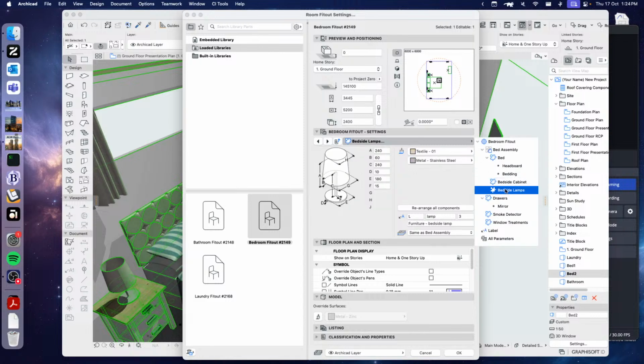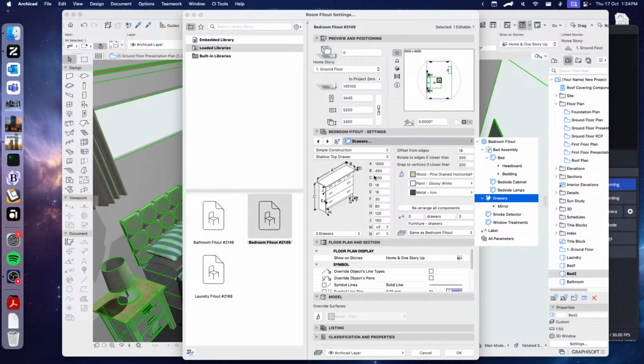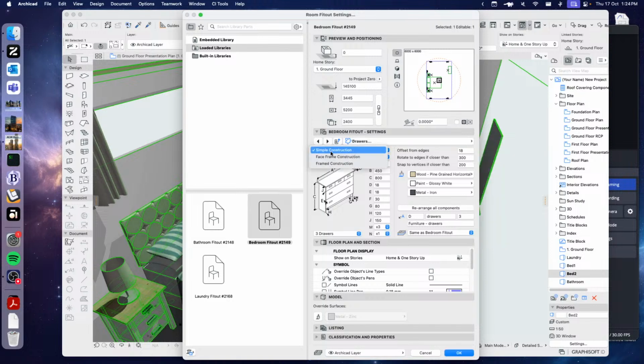of thing. Bedside lamps are similar. We can just define the settings for those and set our colors. And then the set of drawers is also a component, so we can choose how we want that to be constructed. We could go framed construction and choose to have a tall set of drawers with a shallow drawer at the top. We can override any of these dimensions here, obviously. We can set the colors for that one as well.